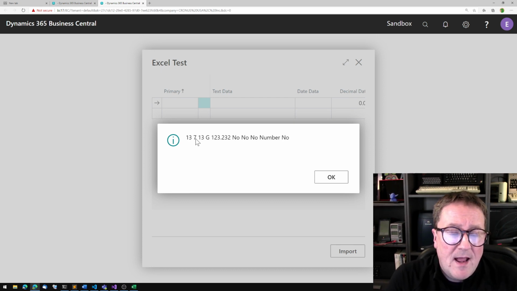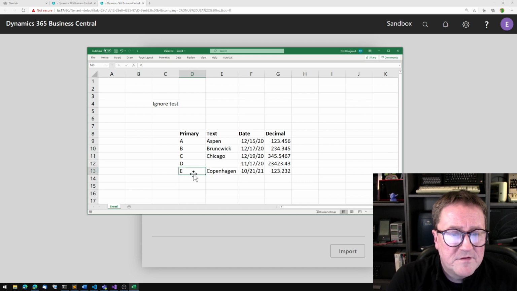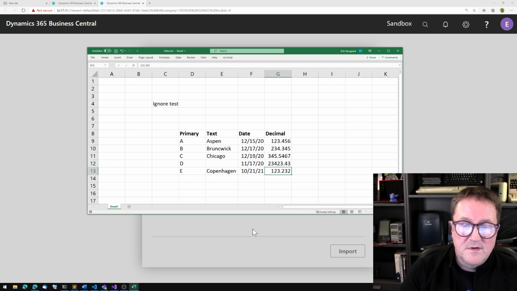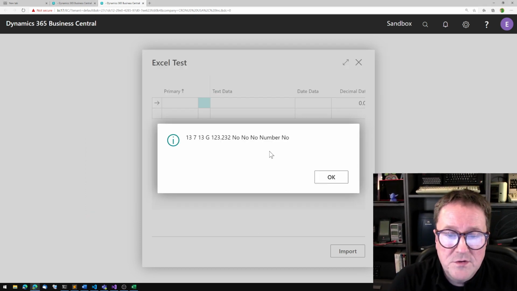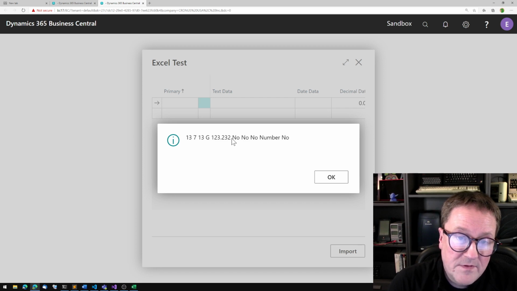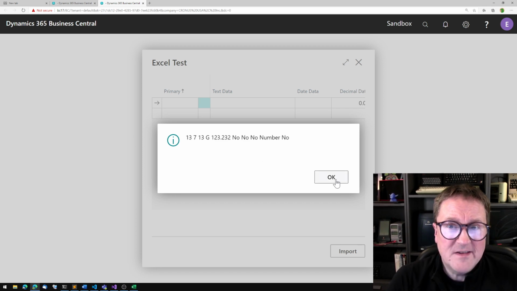and column 7. So let's go look. 13, that's right. 1, 2, 3, 4, 5, 6, 7. So this is 123.232, and that's the value we get. So each cell is just a record.